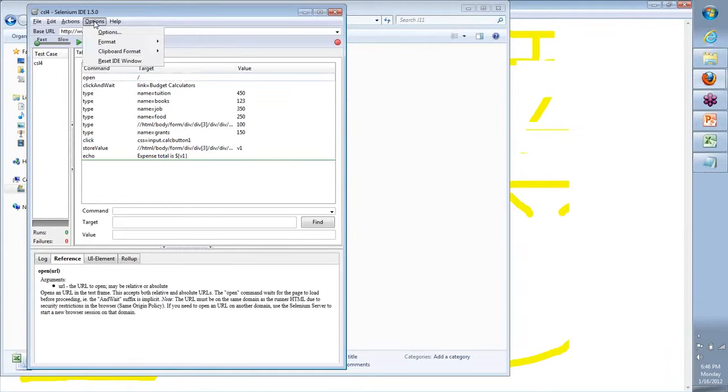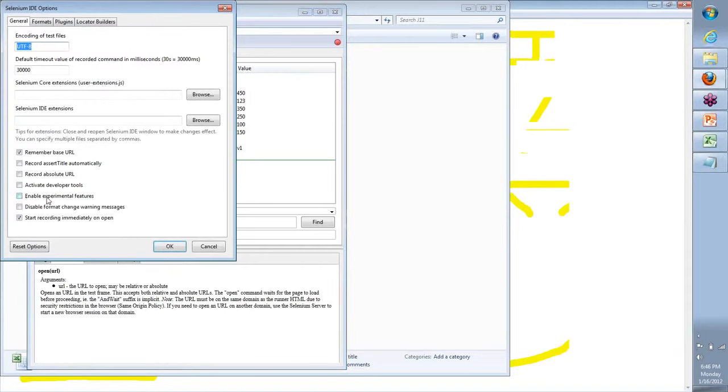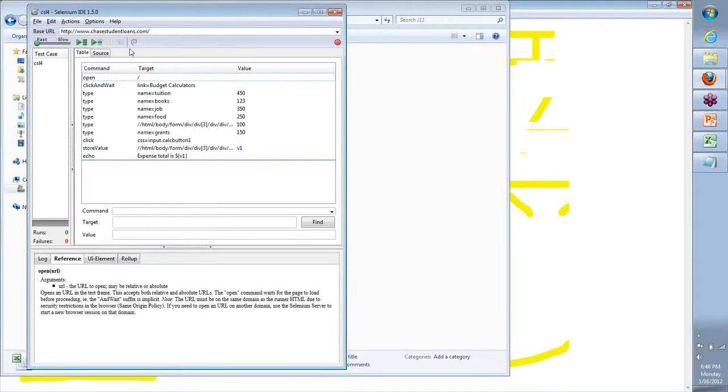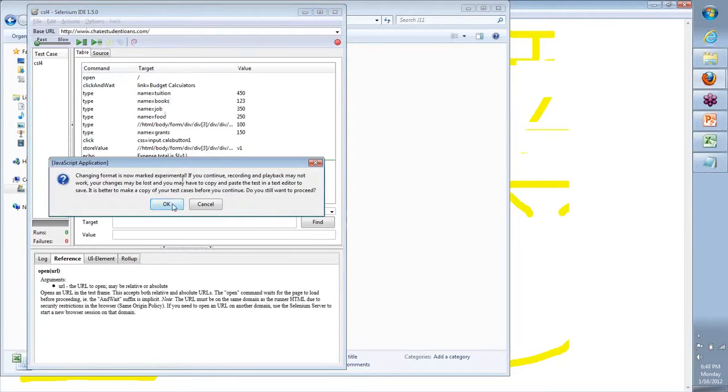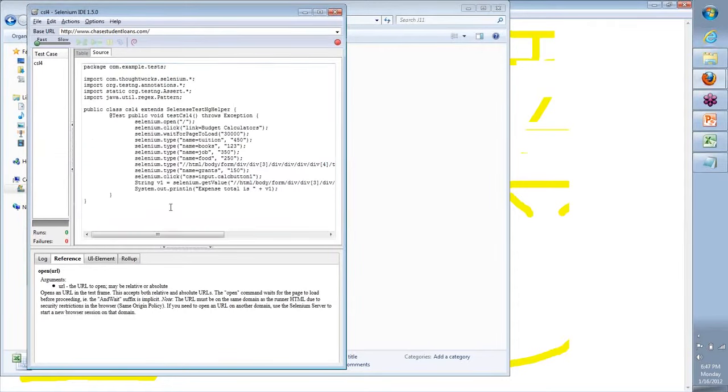All right, thanks. So go to options. In here, there's something called enable experimental features. Check this. When you check this, it lets us use those experimental features that are available in the IDE. Click on OK. All right. Now go back to options and you will see the different formats that you could see the same code in. So if I say TestNG remote control and click on OK, this is exactly the message that I told you about experimental features. Click on OK, and you will see the same code in a different format altogether.